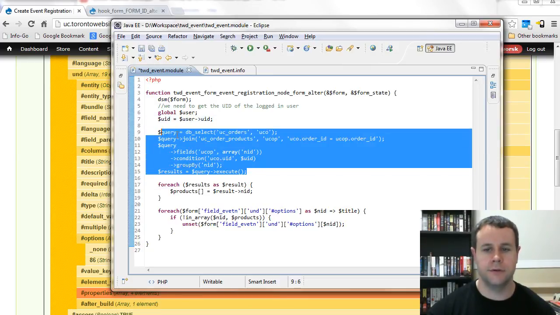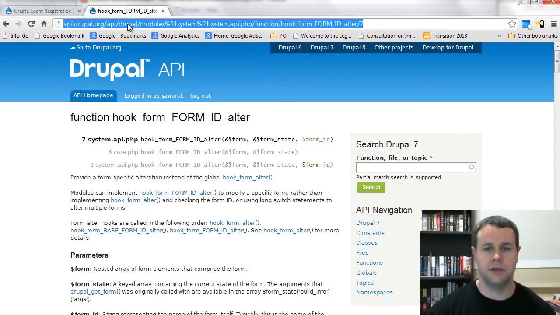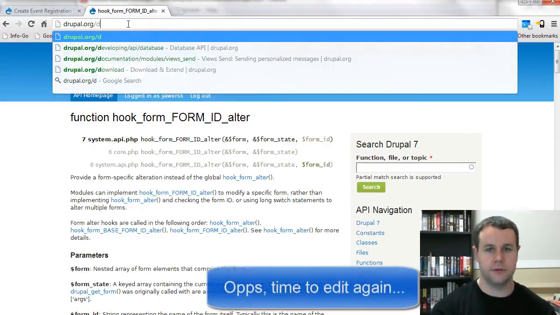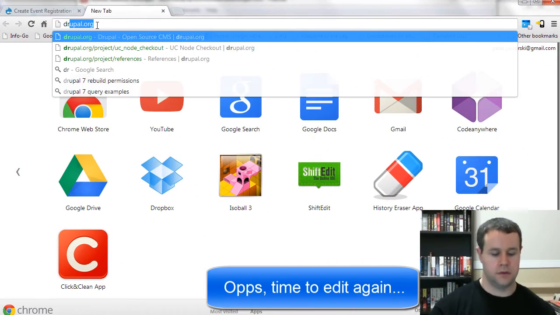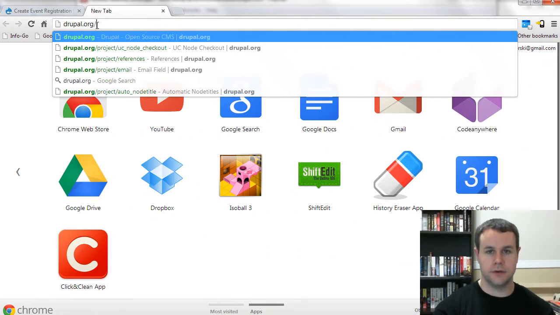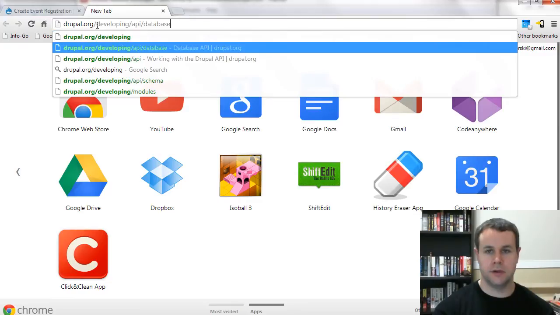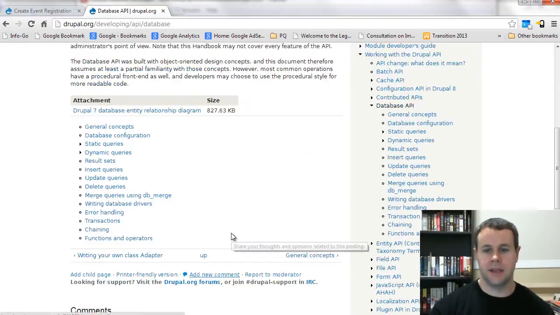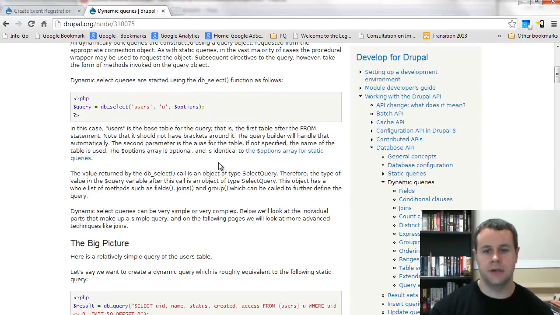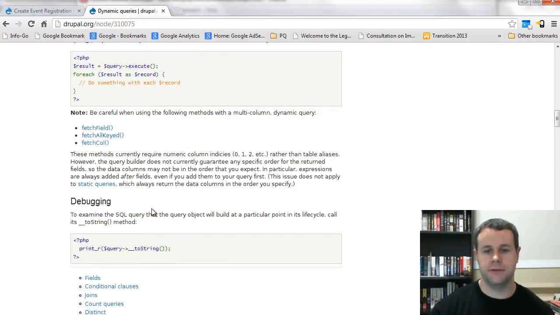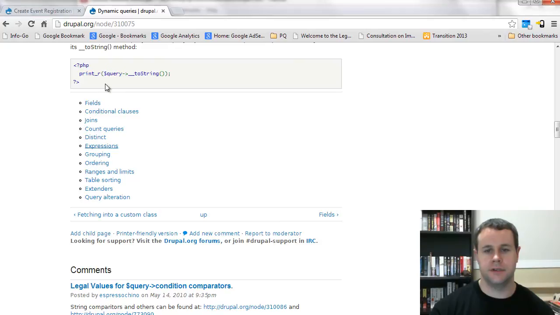If you've never done query building in Drupal 7, I highly recommend that you check out drupal.org/documentation, drupal.org/developing/api/database. And here's all the information about the database. You're going to look at dynamic queries. And here there's a bunch of information. If you scroll down, you can see all the different things that you would add to a dynamic query. And so that's what we've done here.